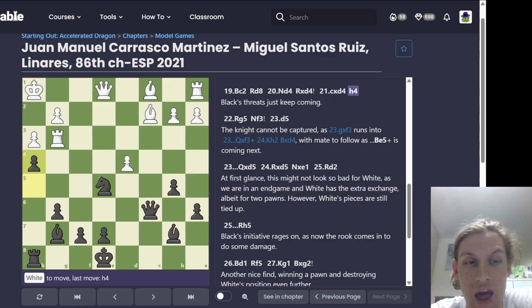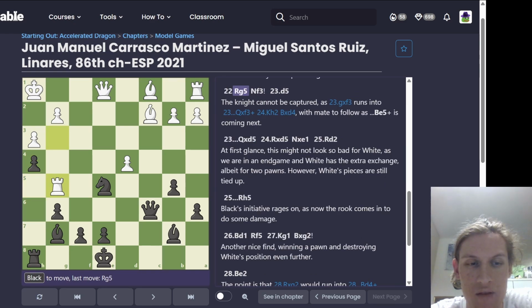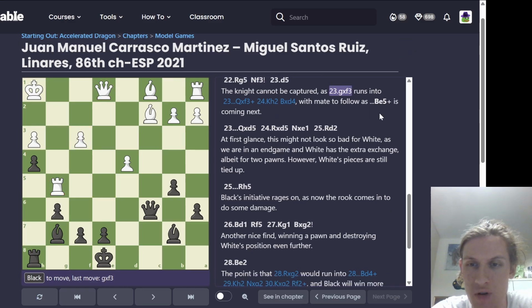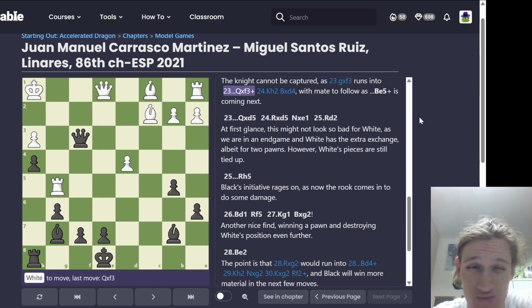c takes d4, h4. Again, if the rook moves, they're getting mated. Black's threats just keep coming. Rook g5, knight f3, this is a crazy move. d5. The knight cannot be recaptured as g takes f3 runs into check, king moves, bishop takes d4, with mate to follow, as bishop e5 is coming next.